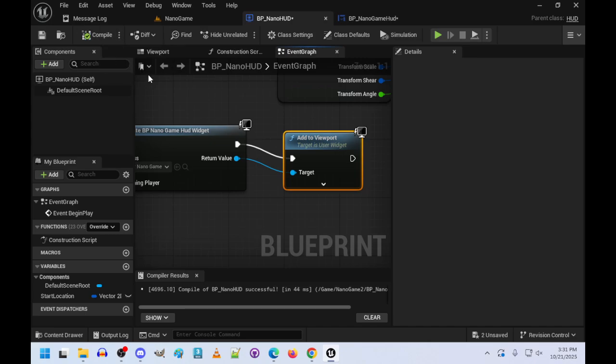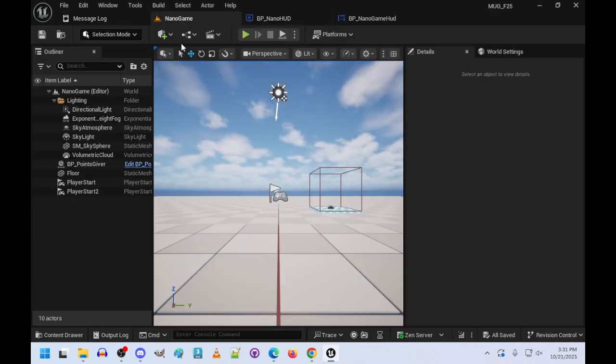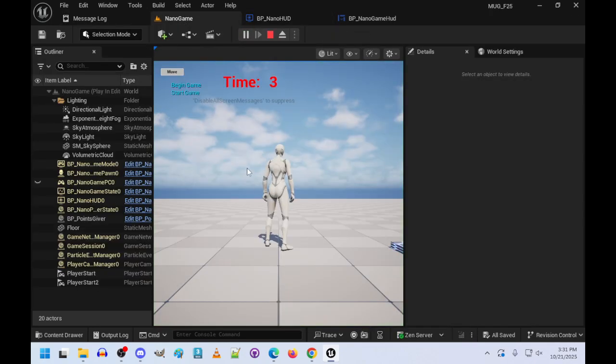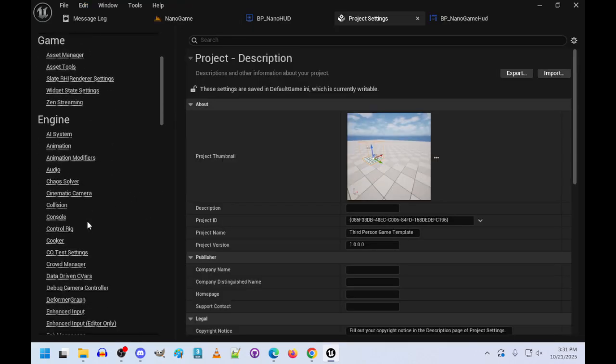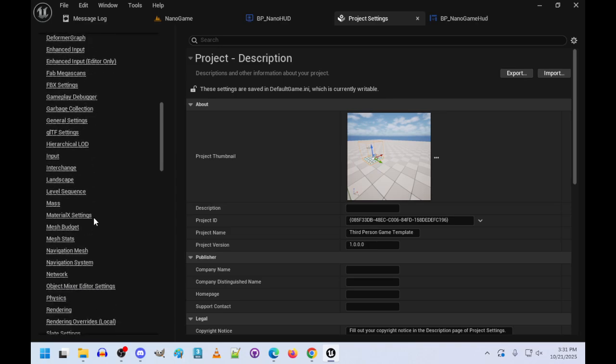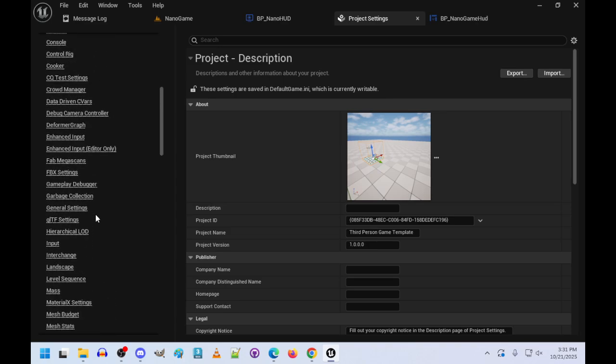Compile, save everything, and then let's jump into game. You can see that it is functioning, and you can see what we have left. So we've got this up and running. Let's go to project settings. I think everything is working. Should be.